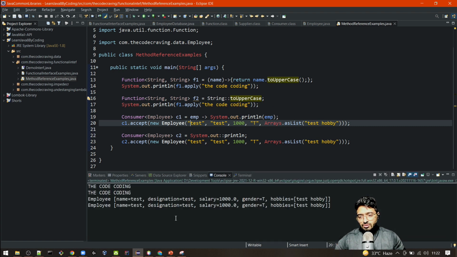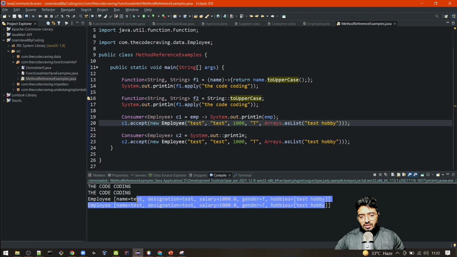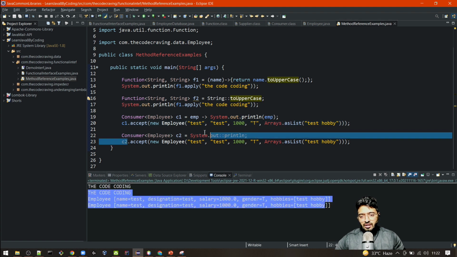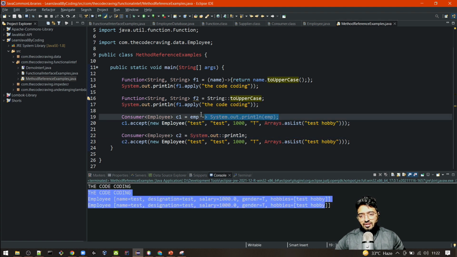Let me execute to show the result. The results are the same for both cases, and both expressions return the same result. So that's it for the method reference examples. Let's meet in the next video where we will discuss constructor references.